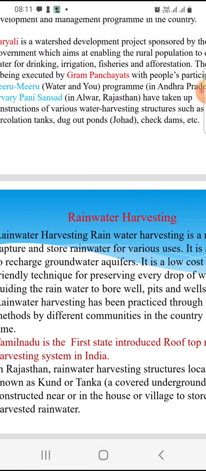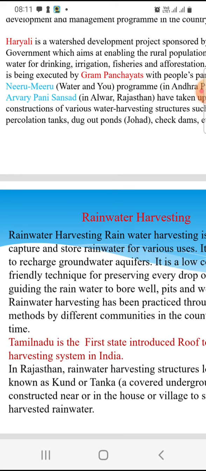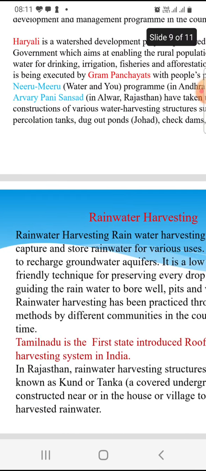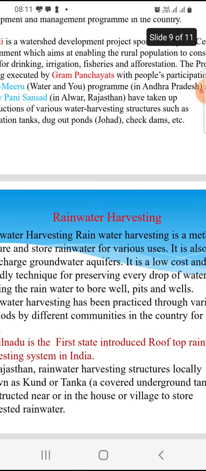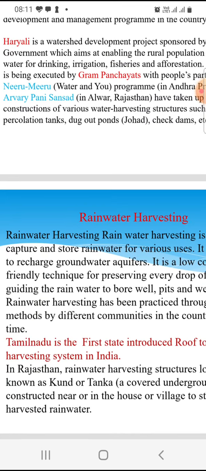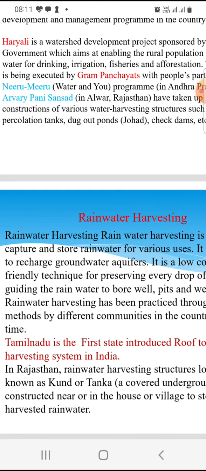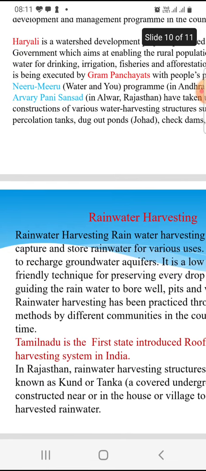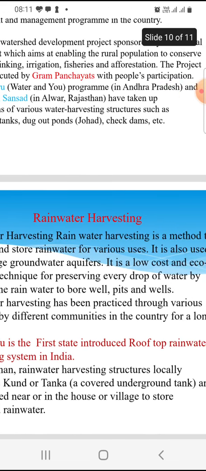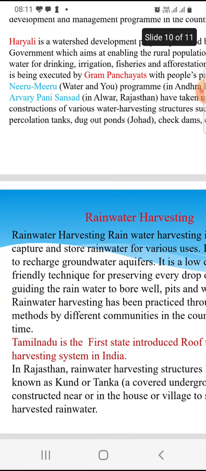Now, the rainwater harvesting system. Rainwater harvesting is a method of capturing and storing water for various uses. It is also used to recharge groundwater aquifers. It is a low-cost and eco-friendly technique for conserving every drop of water by guiding the rainwater to a bore well.